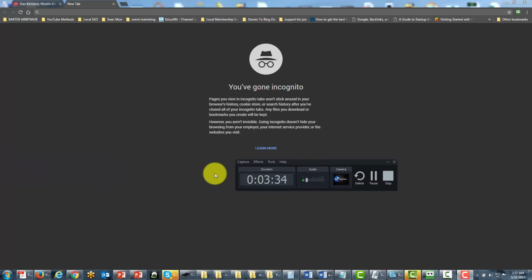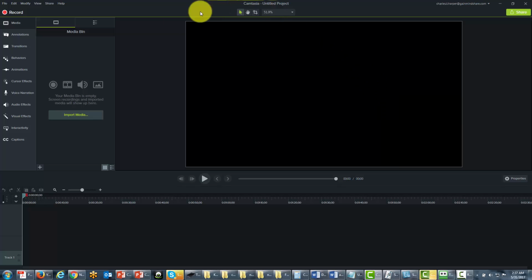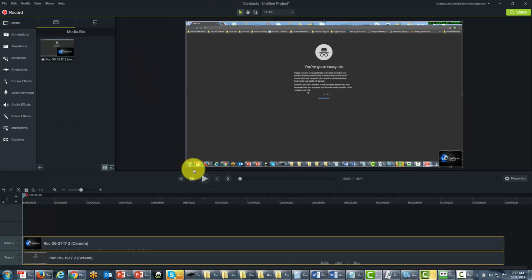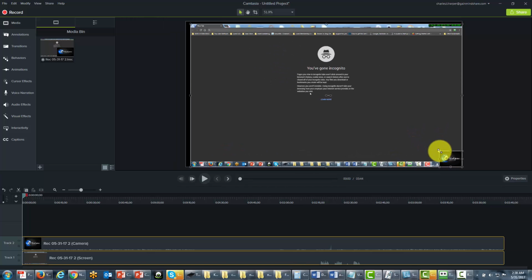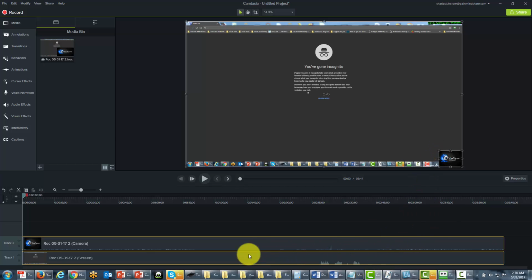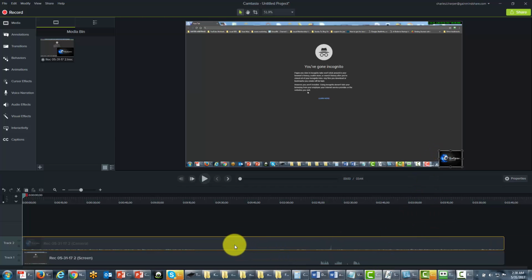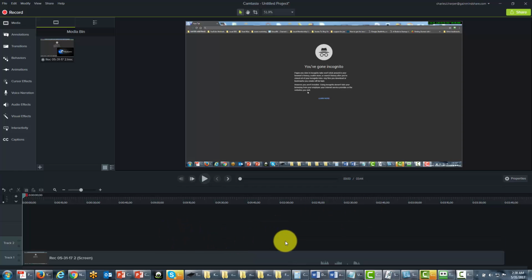So what we're going to do now is click stop, and then Camtasia is going to start making this into an editable video. You'll notice that the editing screen will come up and Camtasia will place the edit onto the toolbar. Now we will go through an editing process in another video. You'll also notice that the webcam was enabled and is in the corner. We can remove that webcam from the recording by just deleting it.